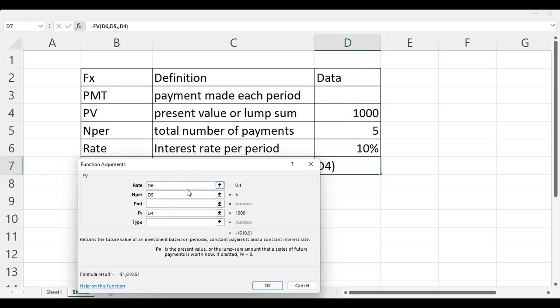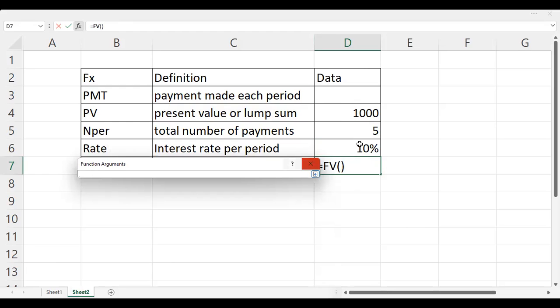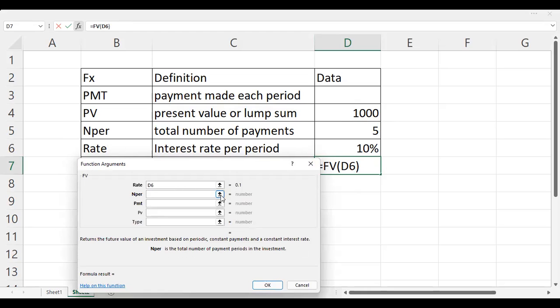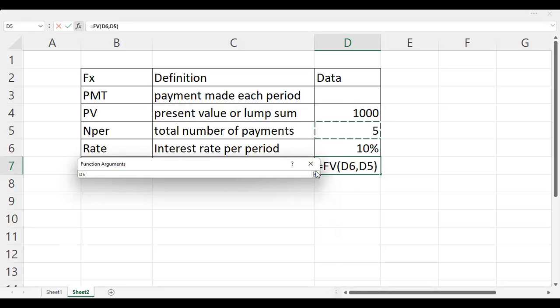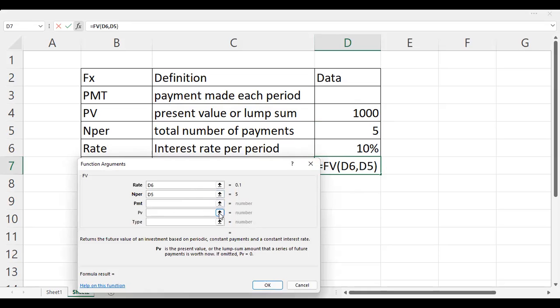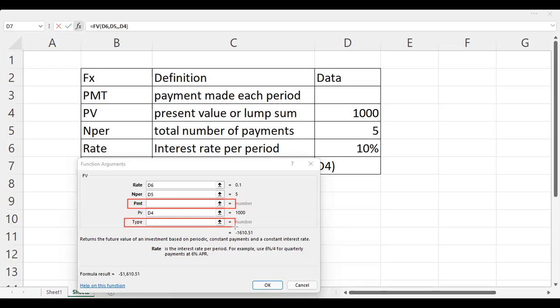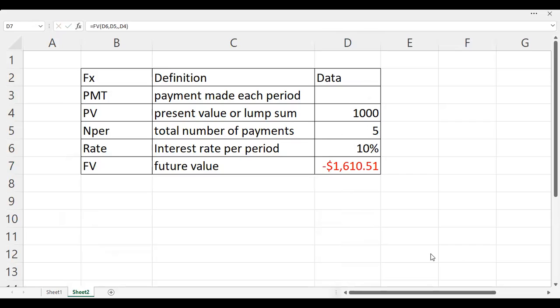Alternatively, we can select it with the arrows. If we just delete this, I can demonstrate how you can use the arrows here to select. So for rate, select the arrow, and go back to the arrow. NPER is this, and your PV is this. Again, we leave the other fields blank because we don't have payment periods, and for the type, we don't know if we are paying at the start or the end of a period. Now, once we have that, hit OK, and there's your answer.